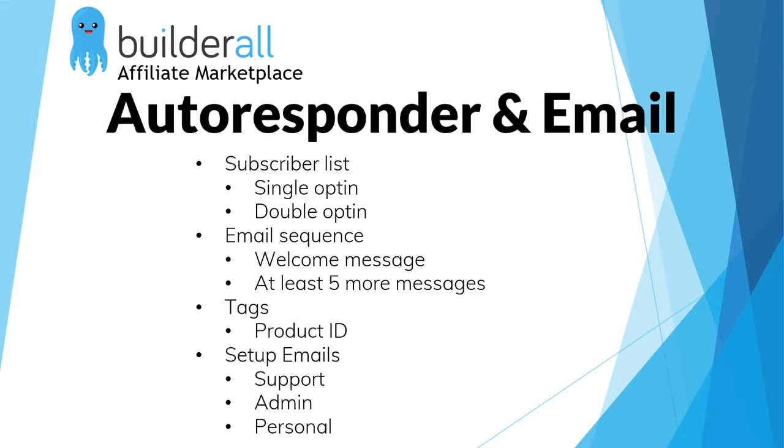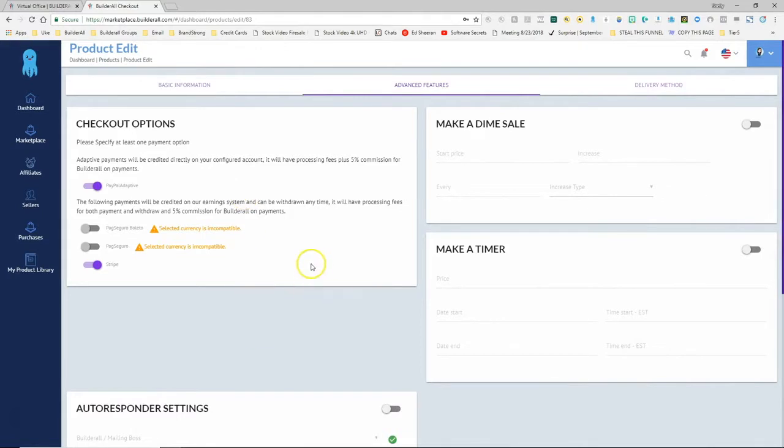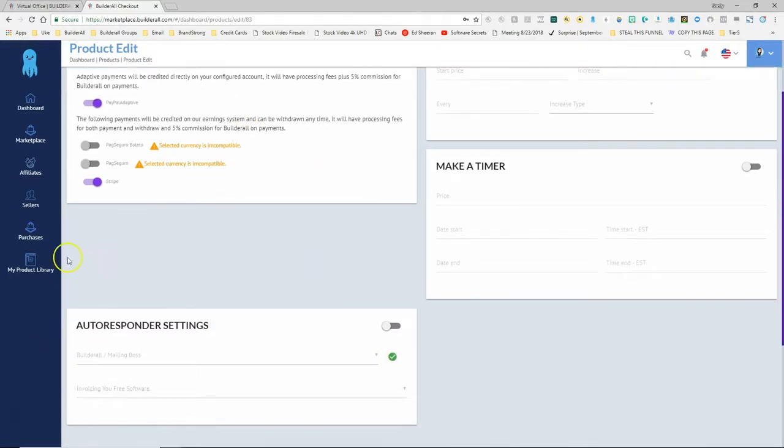And remember that you can connect your autoresponder directly to the product. So let's go ahead and take a look at that. So I'm in the advanced features of the marketplace, and down here at the bottom there's autoresponder settings, and that by default is turned off.